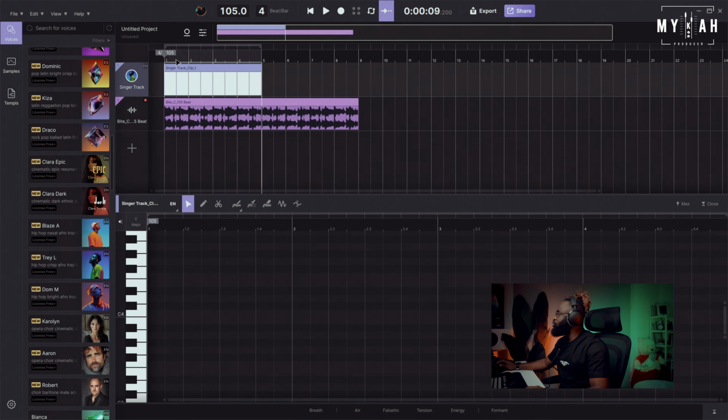Yep, a very nice sample. So what I'm going to do now is start putting in some notes. So let's see what we could come up with.